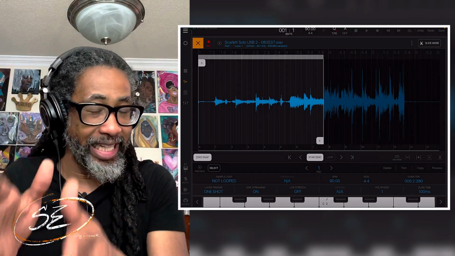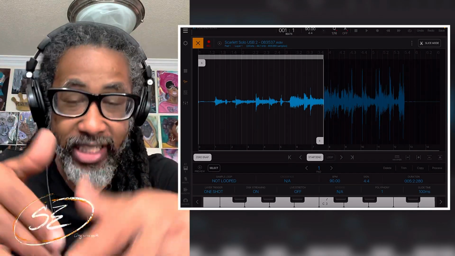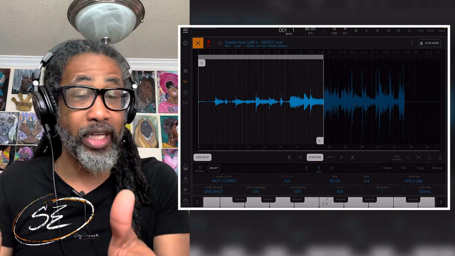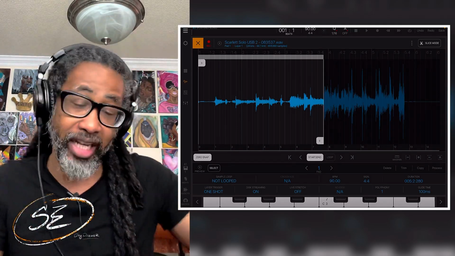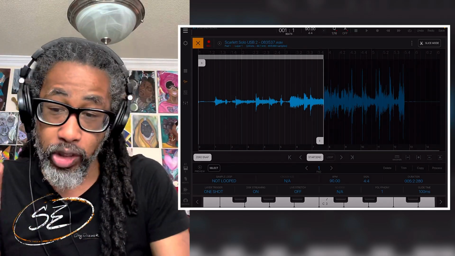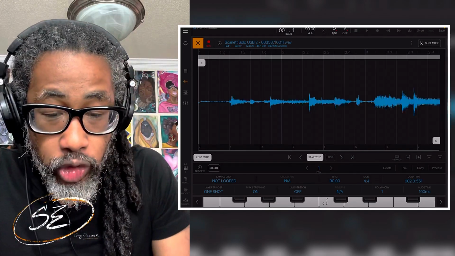So when I hit delete, this is good. Me messing up is good. It's good education. Me hitting delete, it deleted what was highlighted. We don't want to delete what was highlighted. We want to delete what's not highlighted. So to delete what's not highlighted between the S and the E, or the start and the end of the sample, we want to hit trim.